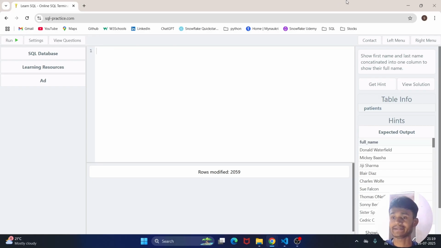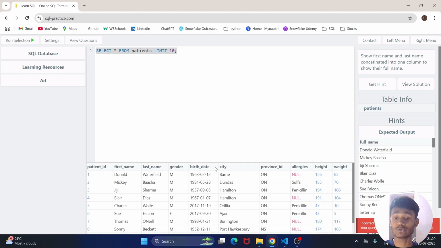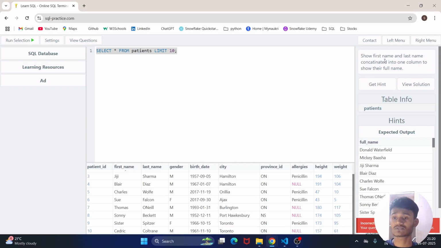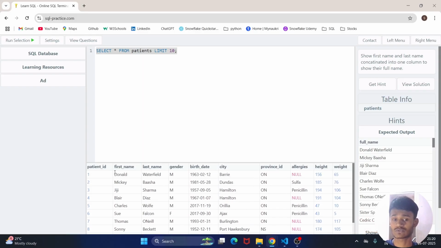Show the first name and last name concatenated into one column to show their full name. What the question is, I'm going to select star from patients, limit 10. Why I'm going to do this is so that I can see the data, how the data is.